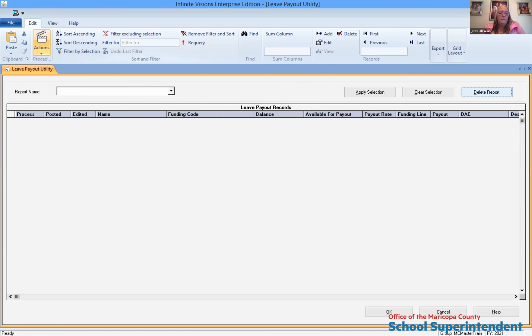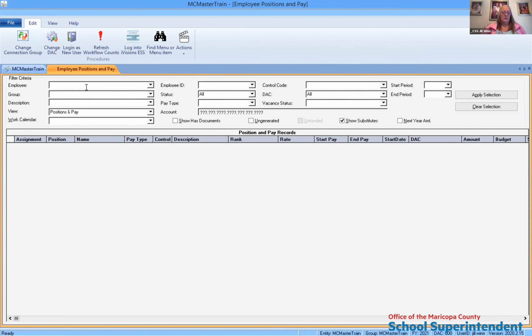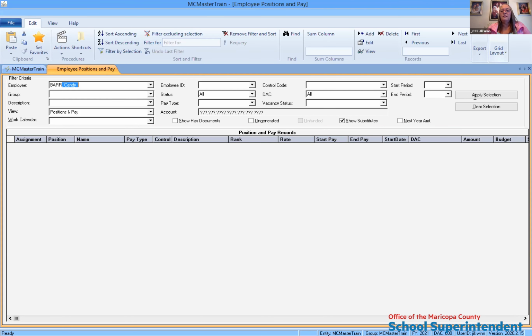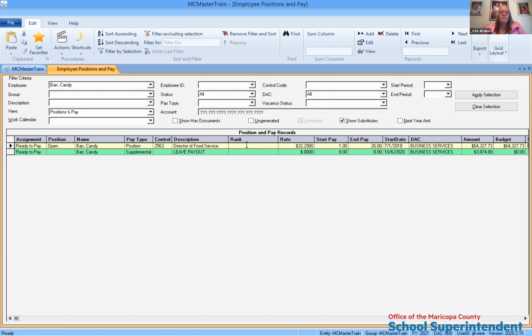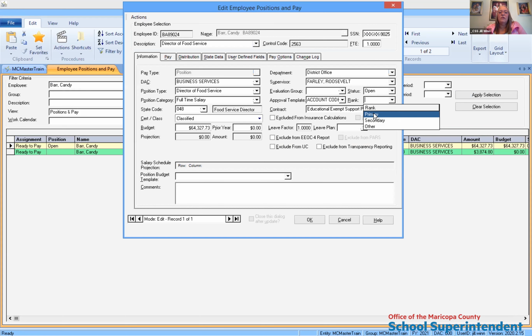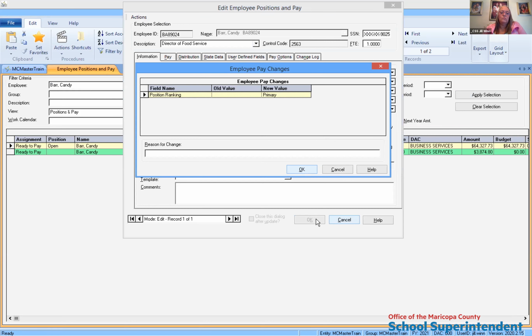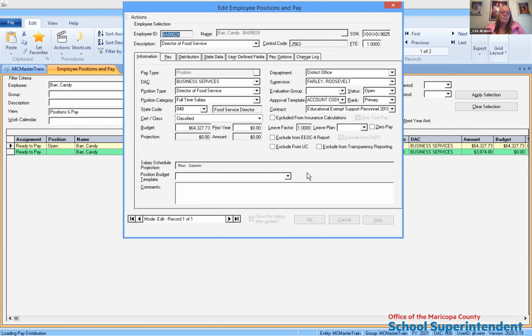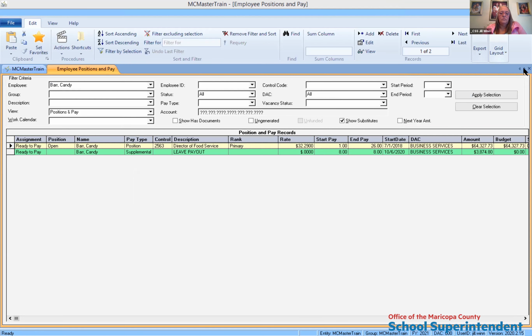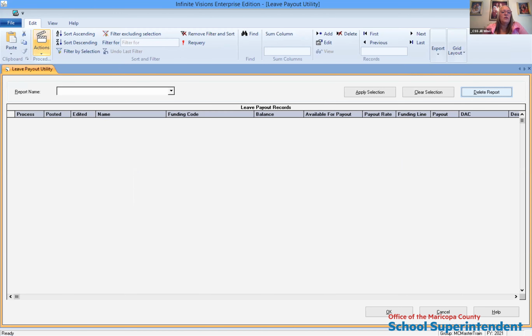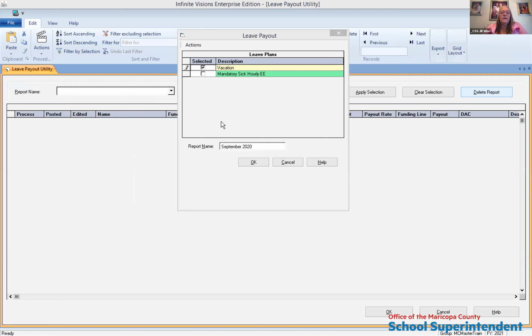I'm going to go back in to positions and pay really quick, and we're going to give Candy Bar her ranking. Going into her primary position, and changing her rank to primary. So now we're back at the leave payout screen. Generate my records, use vacation.